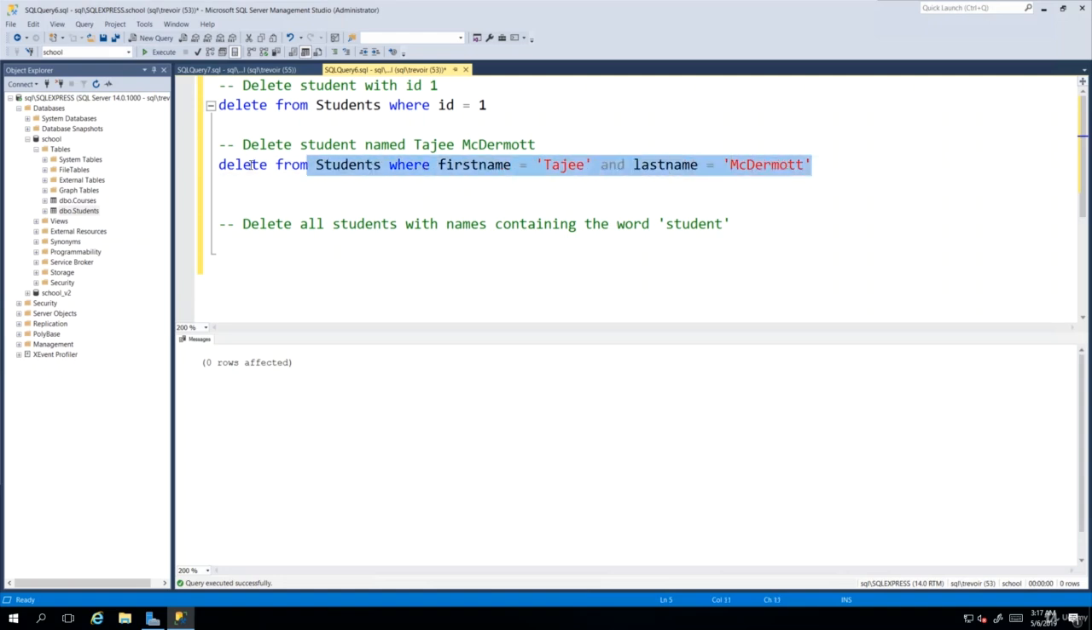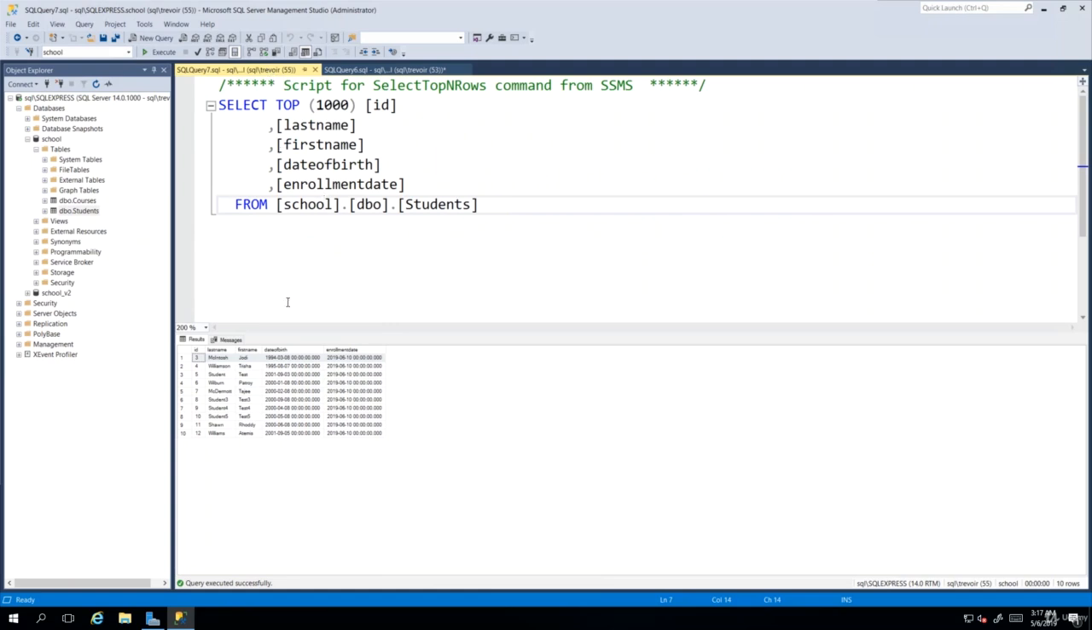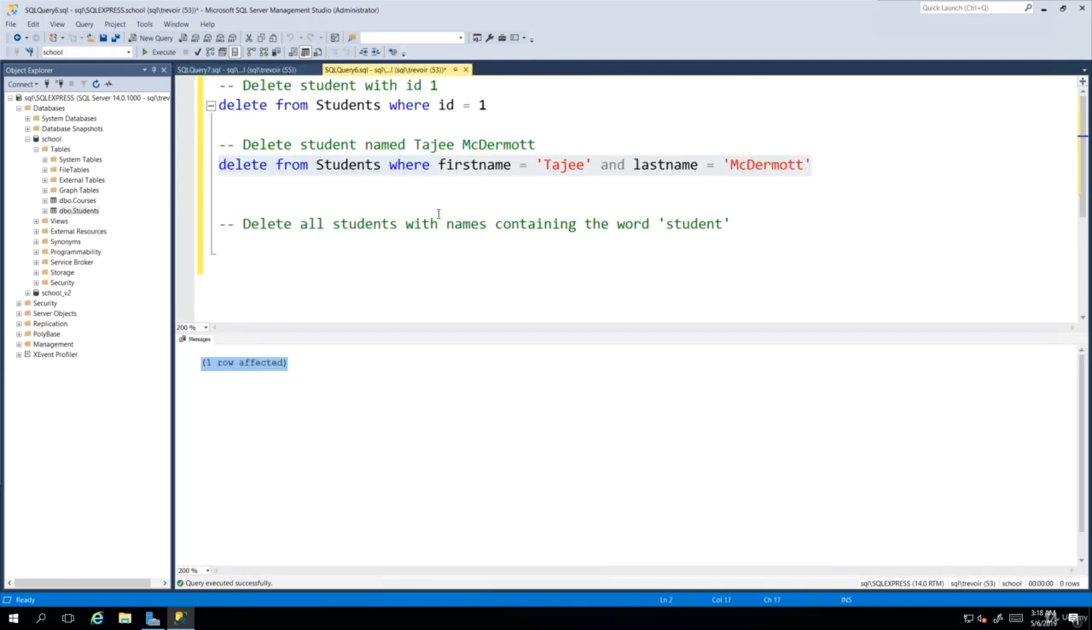So we can execute this and we'll see that we'll have one row affected because it went into the data set and looked for first name Tajay and last name McDermott, which was ID number 7. So if we execute again, we'll see that she's no longer there. Also, note that there's no way to recover deleted records. So be very careful and deliberate when deleting records. There's no recycle bin that you can just go back to and recover.